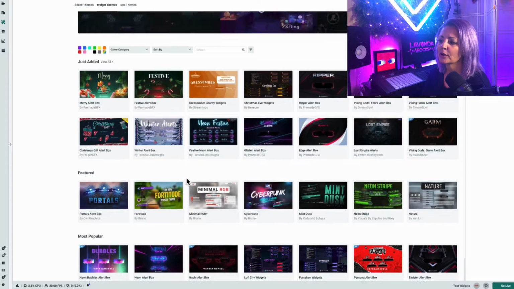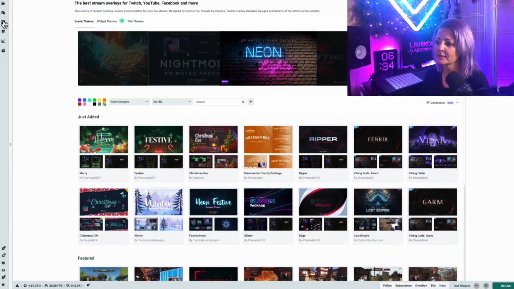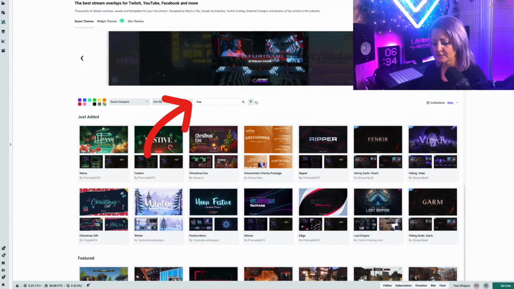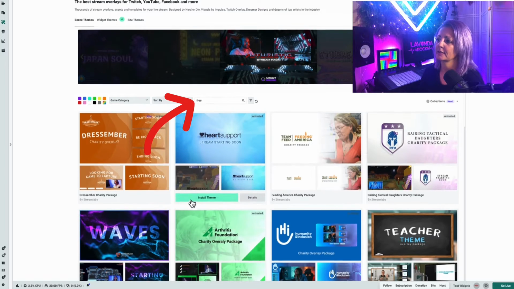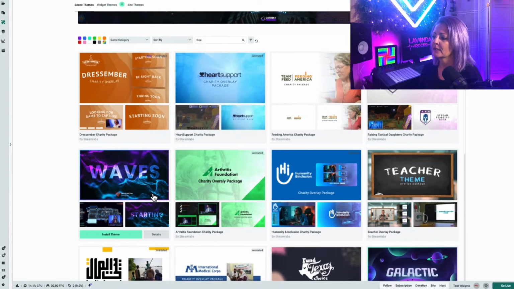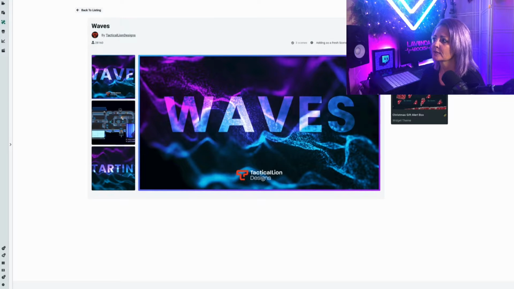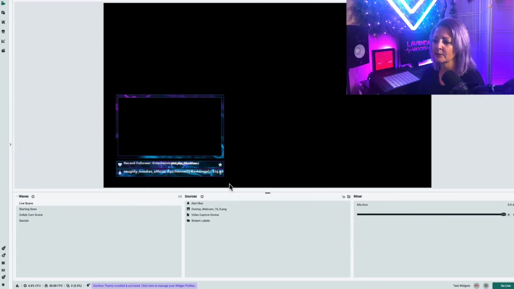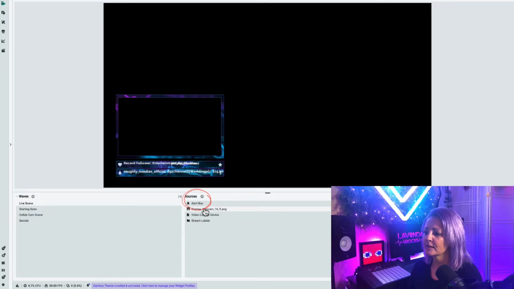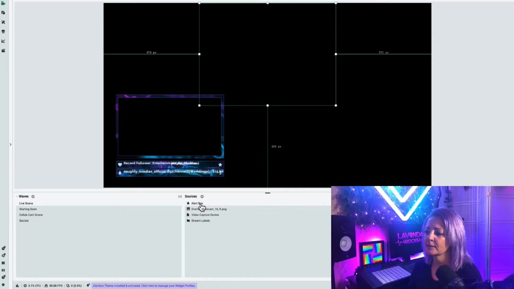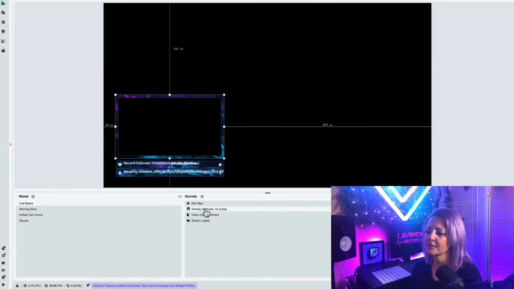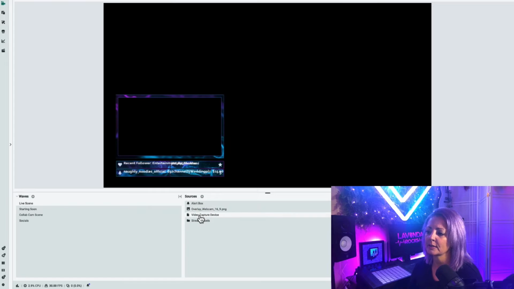Now, some of them are paid service or premium service, but you can also come up here and just type in free, and you get a load of free themes. Let's just install this one, and there we have it. So we've got our alert box set up, our overlay webcam, we got our video capture device, and the stream labels have already been imported.